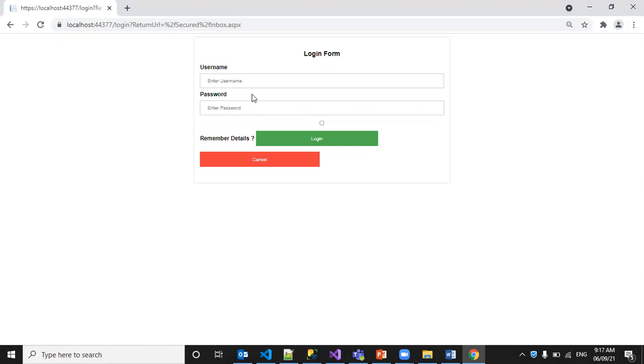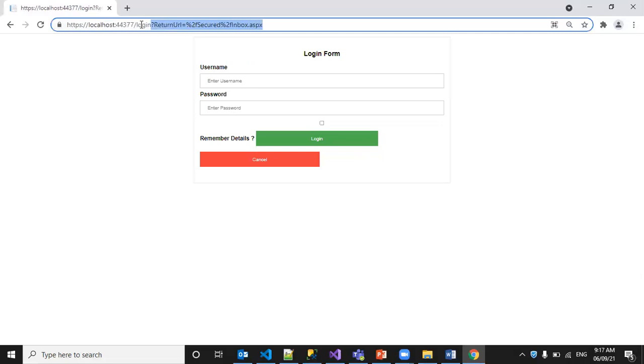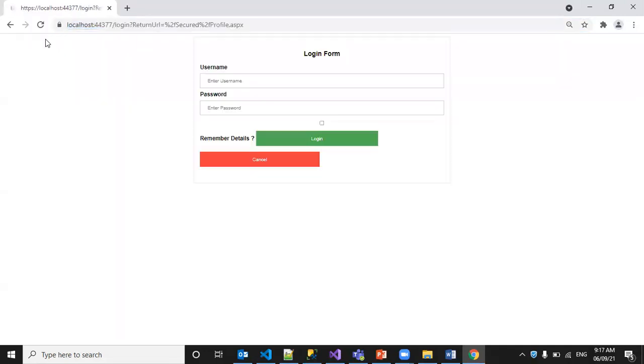I just assigned some styles to my controls. So the login page is looking like this now. Okay, I need to align more, right? So if you observe here, the return URL is secured/inbox.aspx. I clicked on the inbox page in the home page, but it is taking me to the login page because I am still an unauthorized user.